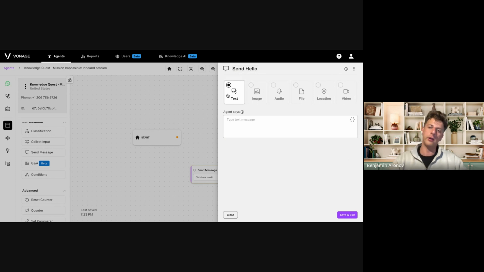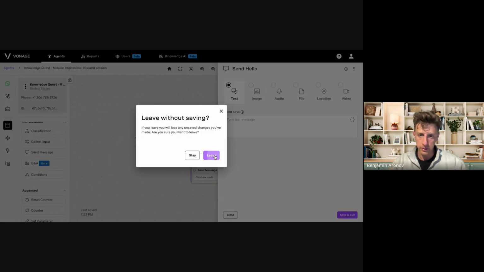And we can see that we have quite a few different types of messages that we can send: text, image, location. So that's kind of like a Google Maps. You can even add a video. So let's leave that.